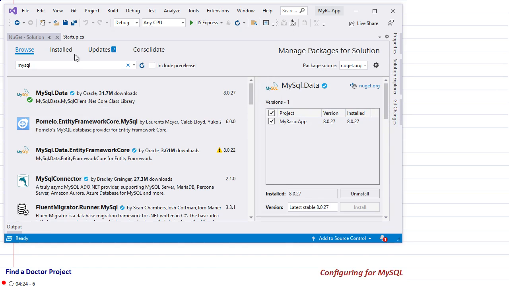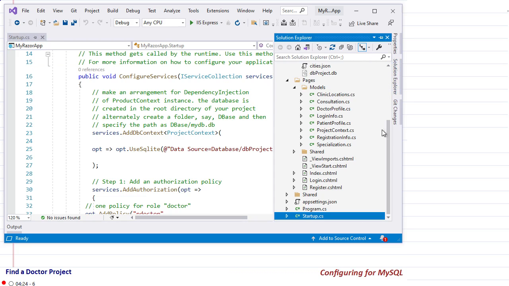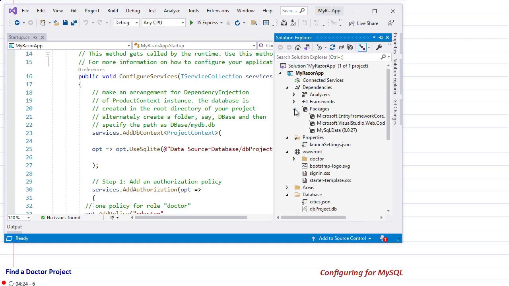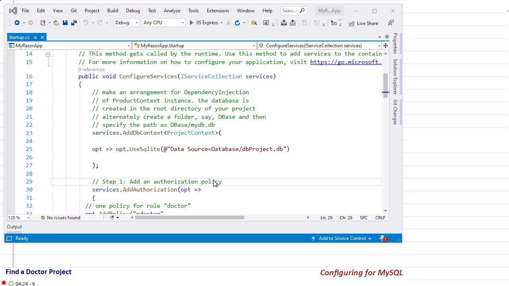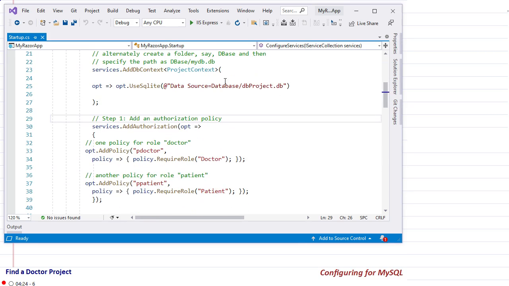And once the installation completes, let us come to the Solution Explorer to verify that our dependencies contain the MySQL.Data package. So this is the only major problem that you have to solve. Next, let us now comment this line and include the connection string for our MySQL.